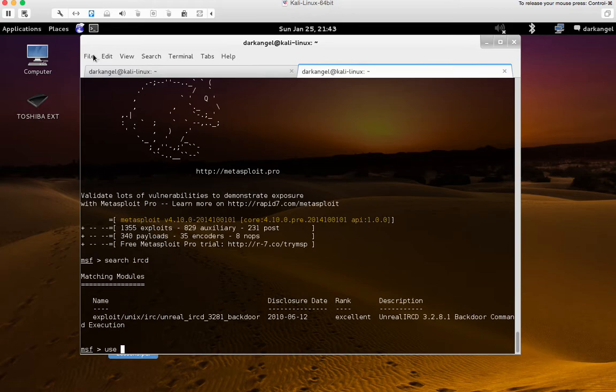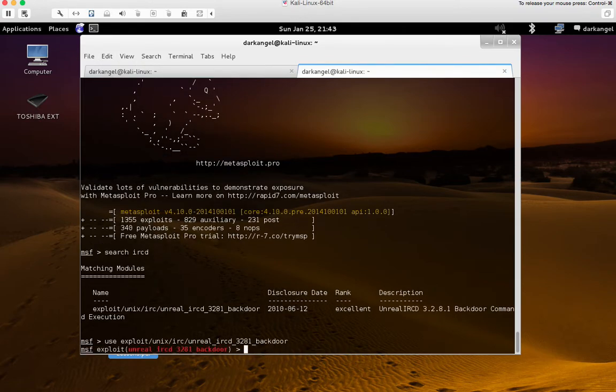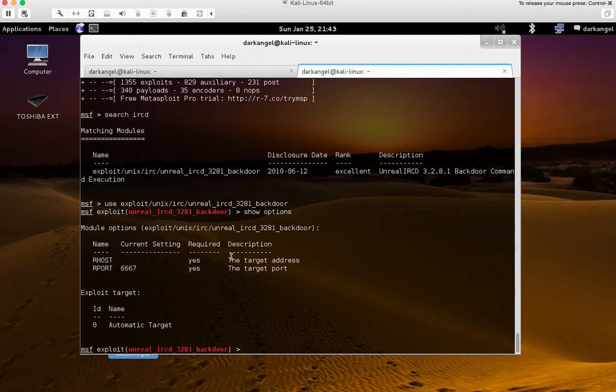Okay, let's just do edit paste instead. Let's do that. Okay, now we're in. Now, as you notice, it says exploit Unreal IRCD 3281. So now we're within the exploit. Now, what you do after this is to type in show options, because each exploit has certain settings that you have to set for it to actually run.